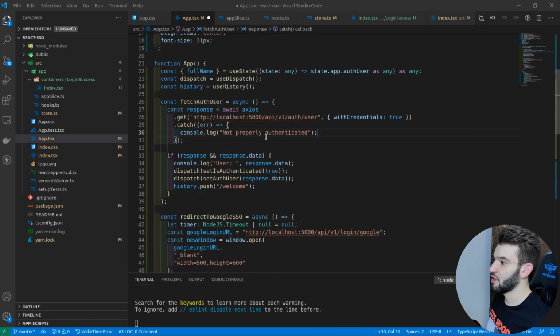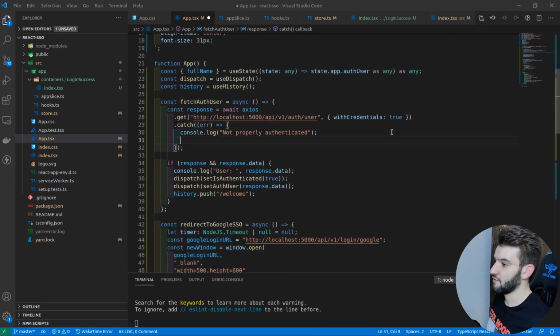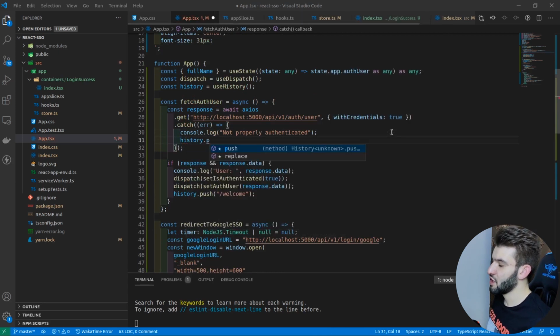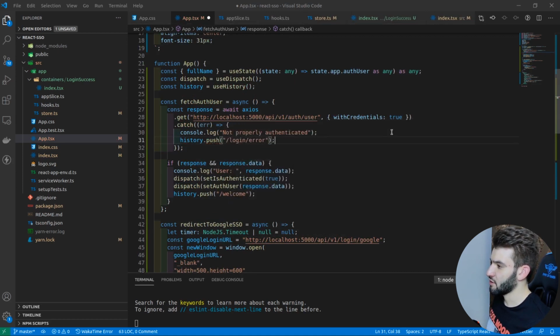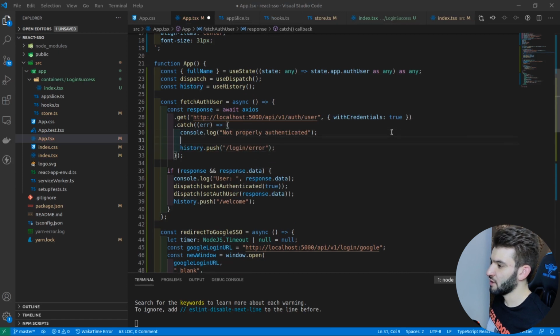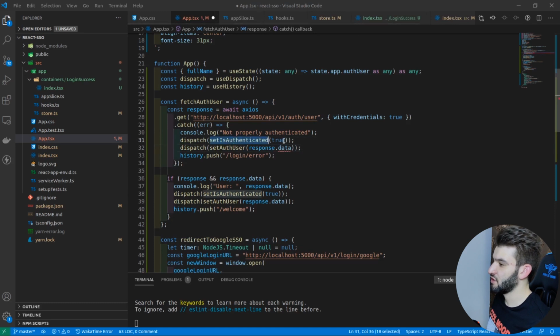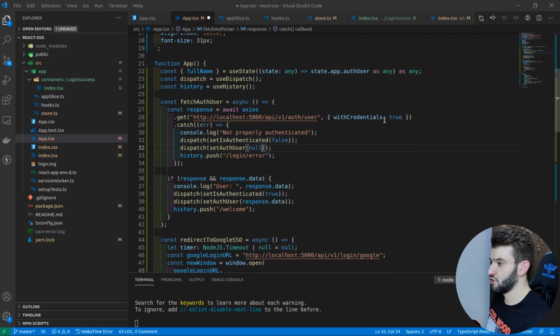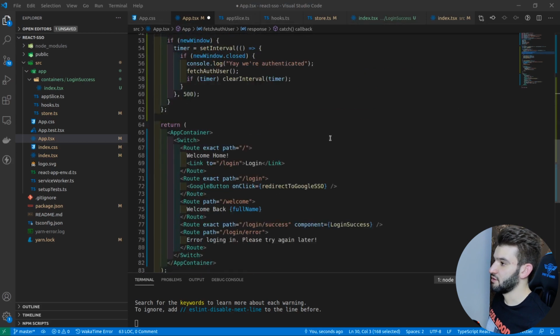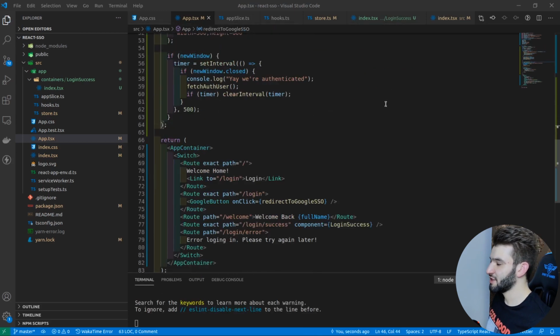Now, if any errors happen in here, we also want to redirect them to an error page. For that, of course, you can use history.push, then for example login and error. And you can also clear the state. So set is authenticated to false, which means they're not authenticated, and auth user set to null. If any errors happen, it means you're not authenticated. And cool, that should actually wrap it all up.